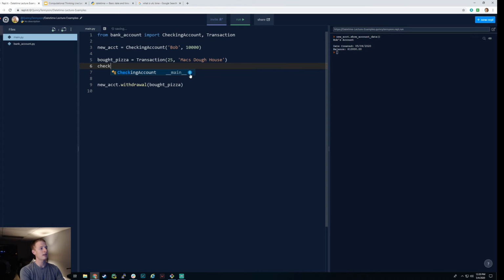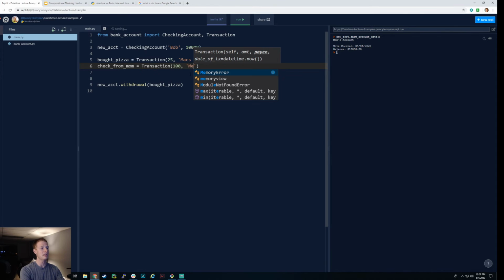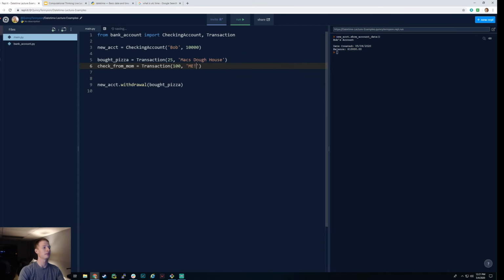Got a check from mom. Transaction. Okay. Got a nice check from mom. And then who's the payee? Yes, me, son. All right, cool. And then we'll do a new account dot deposit. That's a check from mom. I guess that kind of makes sense.